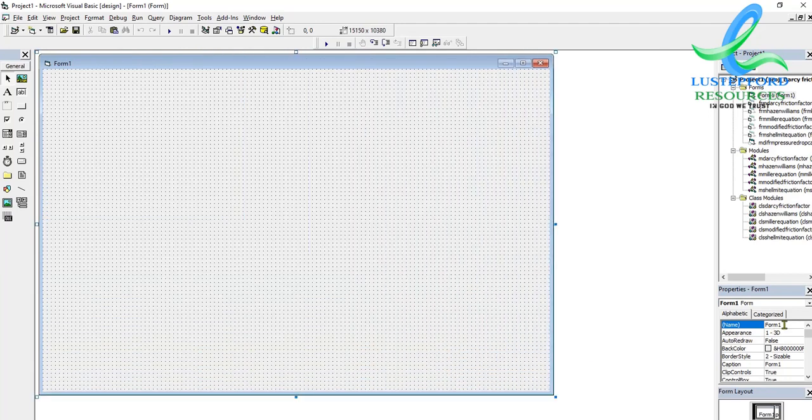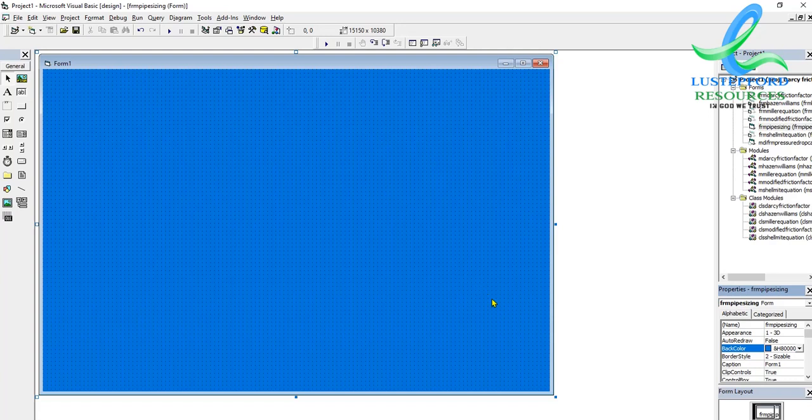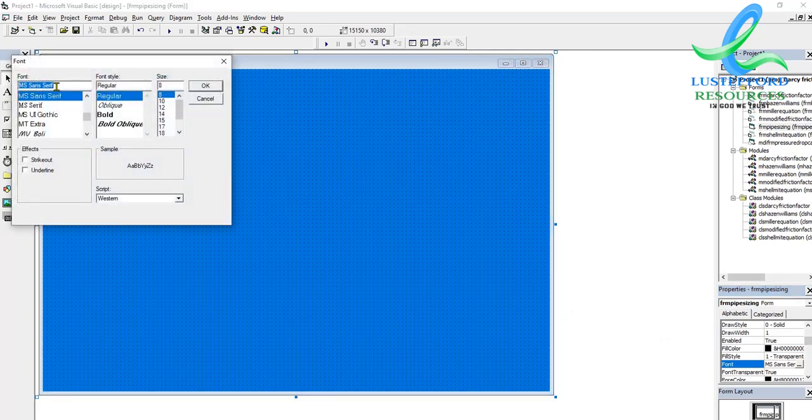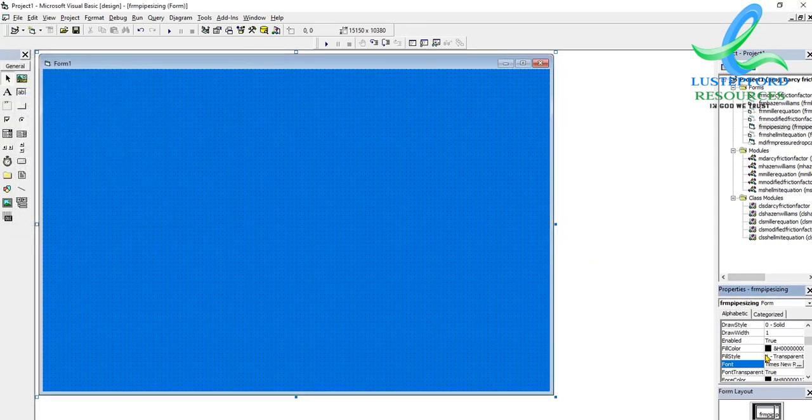I'll enlarge the form. I'll give the name of the form frmPipeSizing. Say enter. Now I will change the color of the form to blue. Then I will change the font style and size. I'll change this to Times Roman. I'll change this to bold. The font size I'll make it 16. And I'll say okay.